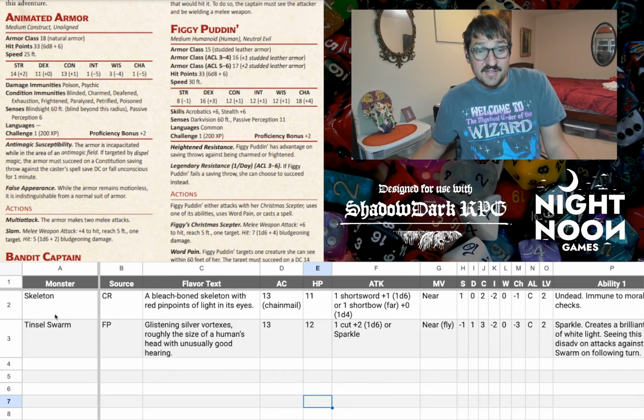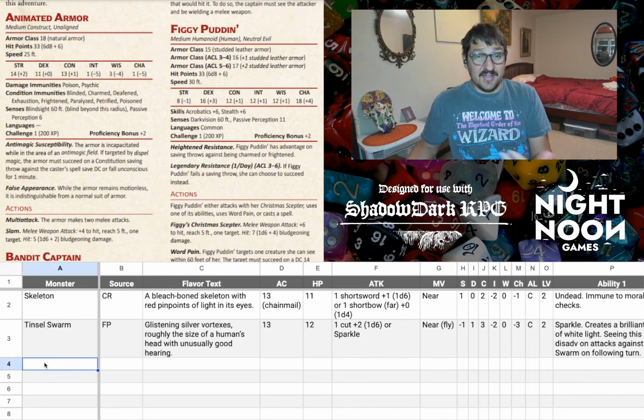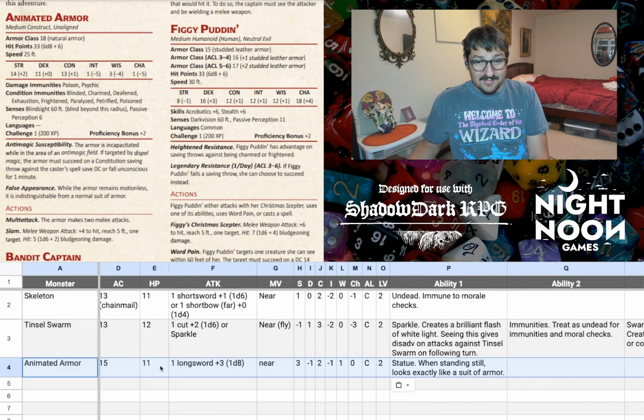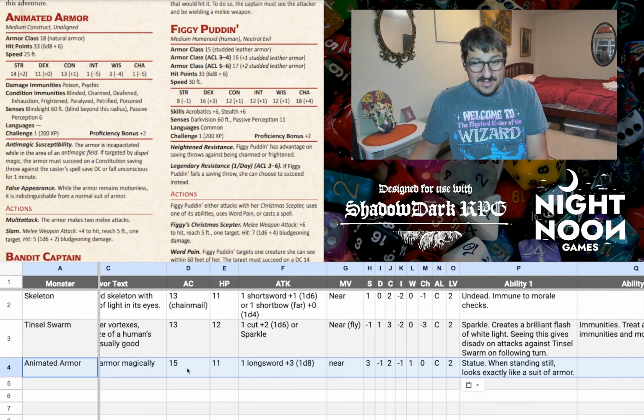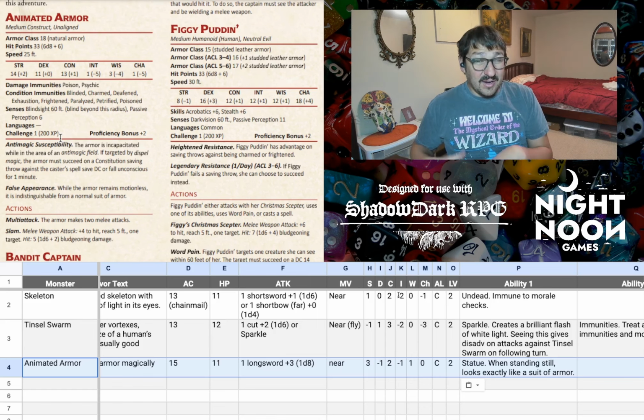Now you can see that I've already done this here with one monster, the Tinsel Swarm, just to have something on the page, but we're going to get this started with the animated armor. So I'm just going to paste that right in there. And I think it's probably pretty good because I think animated armor is usually pretty much the same across different systems. But we'll just see if this has any extra things that we might need to add for a special flavor of animated armor.